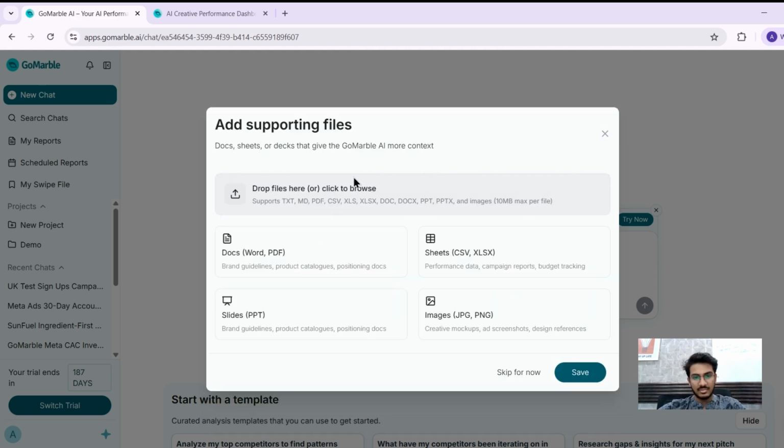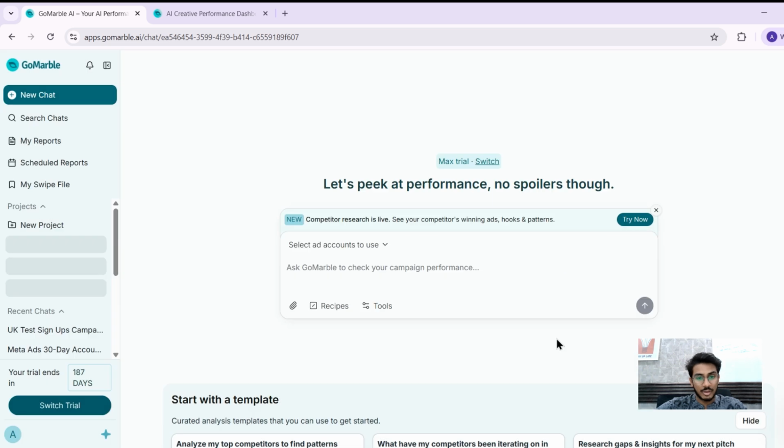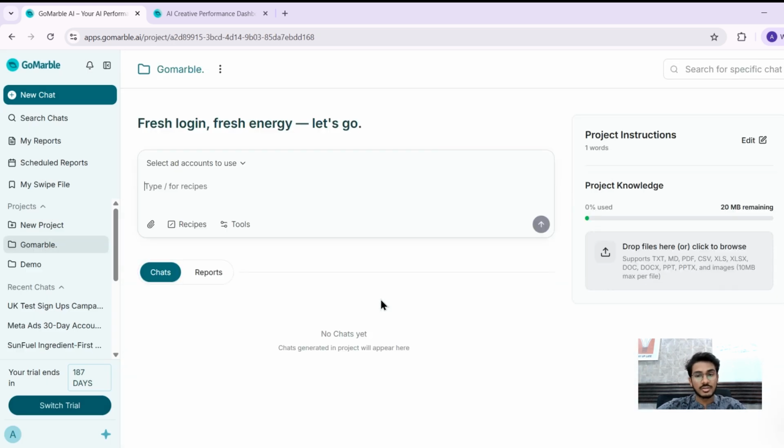Once you've done this, here's one thing I really love about this tool, okay? Because you can add certain files. Suppose you've done a client deck, you've got a deck from them, and these are the brand guidelines. You can just upload it over here, and GoMarble will use this, and without you needing to prompt at all, it'll have everything right there, right? Positioning docs, product catalogs, performance data, campaign reports, budget tracking. Everything you need, just upload right here and keep it ready so that when you start using this project, it will make it so much easier.